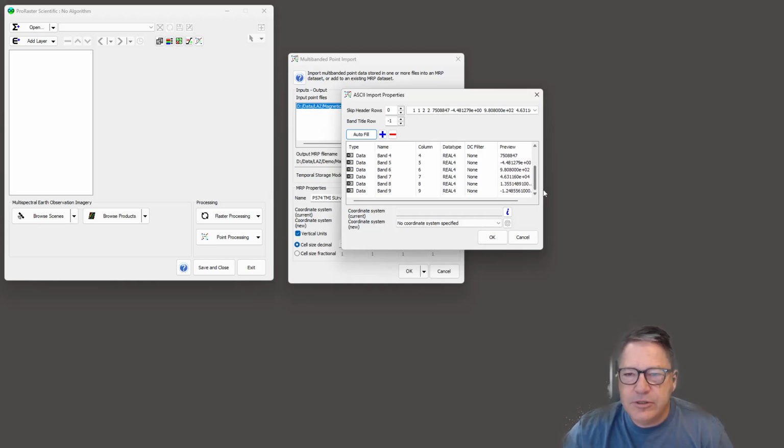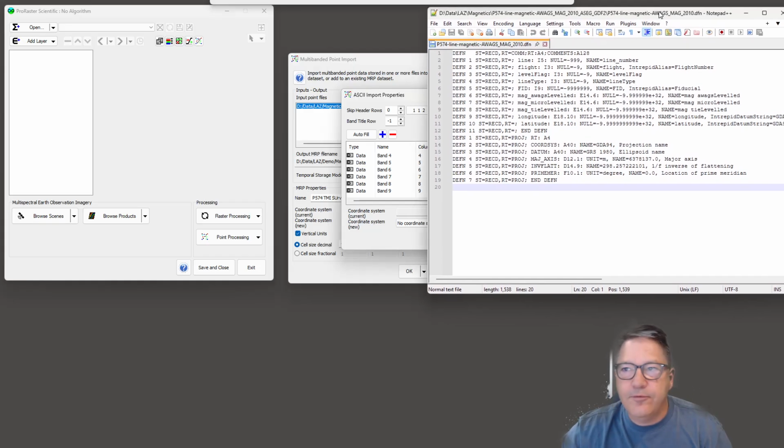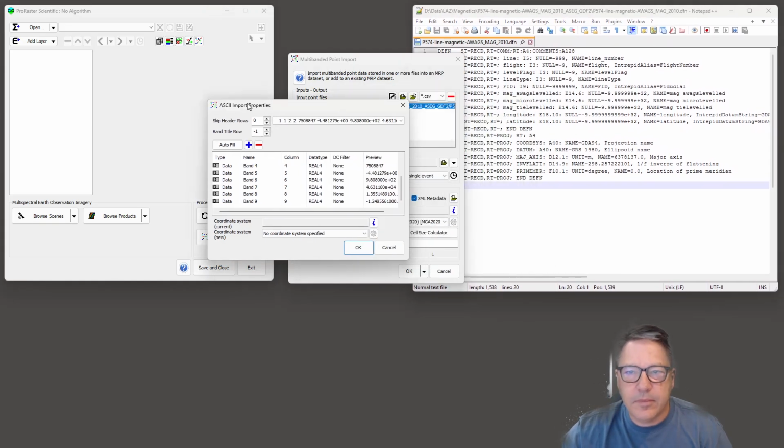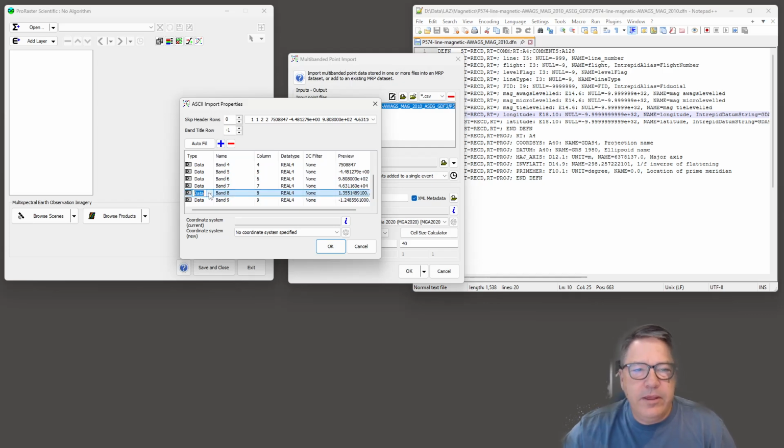Now I have to tell the system what these columns are. So I'll go back to this little file, and you can see here that the second last one is longitude. So that's band 8. So that will be the X band, and I have to identify an X and a Y band. Z band is optional, and everything else will be a data band.